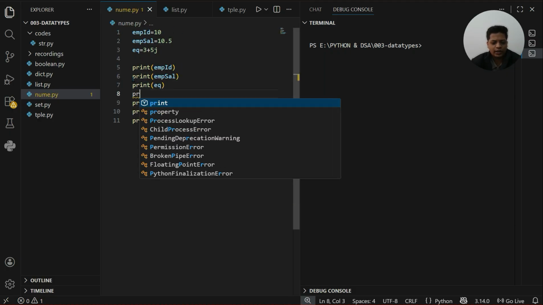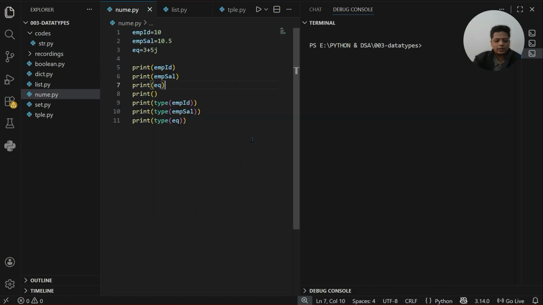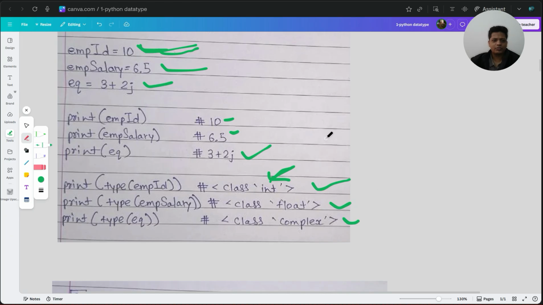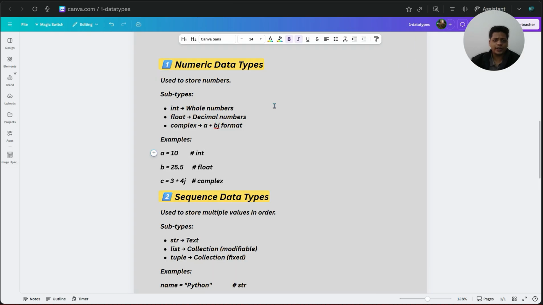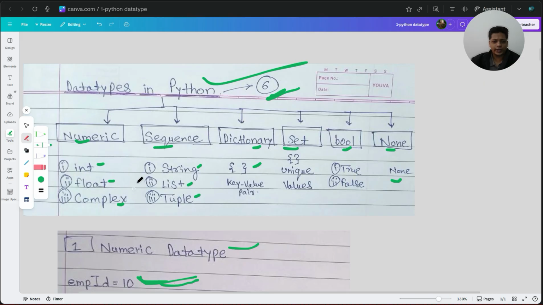I will print one empty line in between so that we can clearly see the space. After running this program, we get 10, 10.5 and 3 plus 5j. All 3 values are printed in sequence. After that, print is just for printing an empty line so that we can see the difference between these two. And here, type of employee ID is class int, type of employee salary is class float, and type of EQ is class complex. So in this way, we have seen the numeric data types in Python. There are 3 numeric data types: integer, float, and complex.